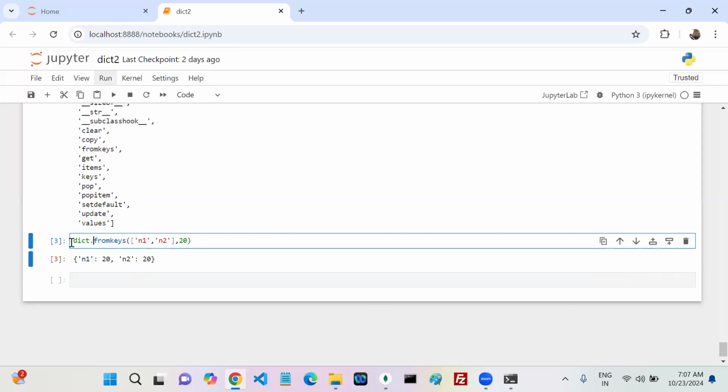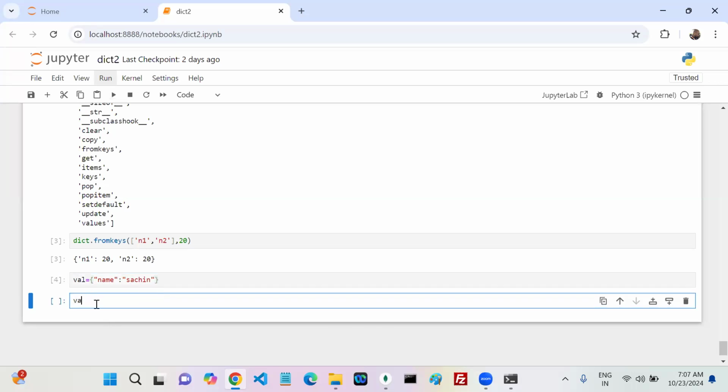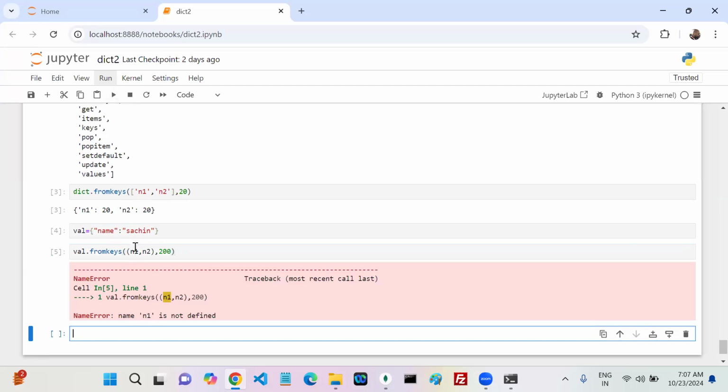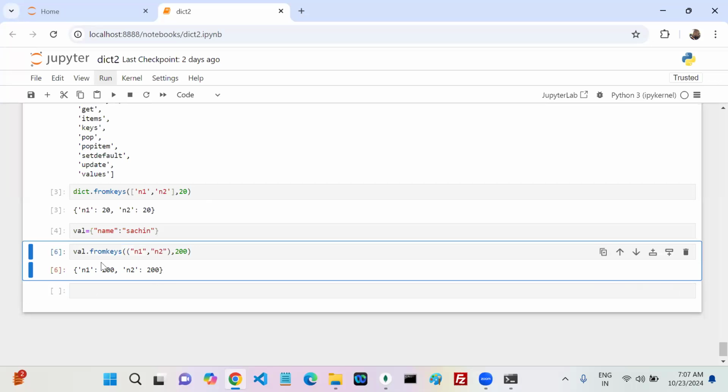You do not require any reference. For example, I have a dictionary. How can you create a dictionary? Like this, my name is Sachin. This is my dictionary. Now you can write val dot fromkeys of n1 comma n2 comma 200. The output is what? n1 is not defined, as expected, right? n2 is not defined. Now you can see the output like this.